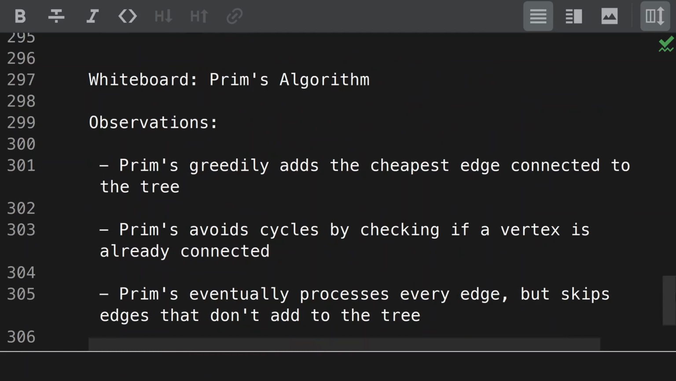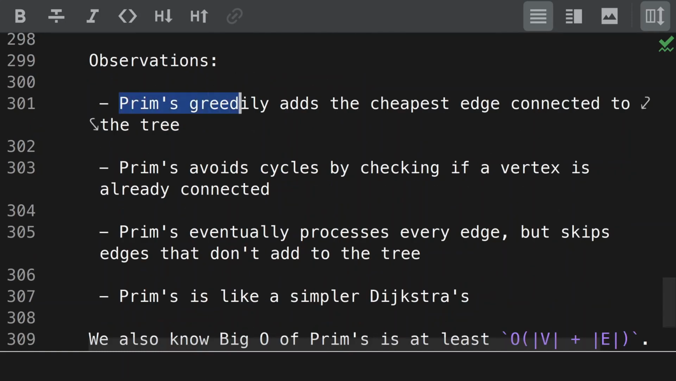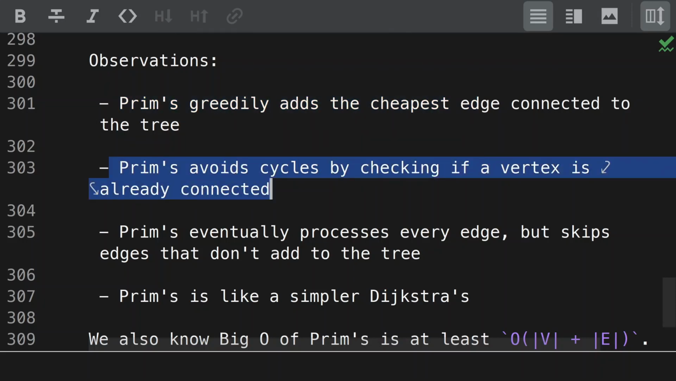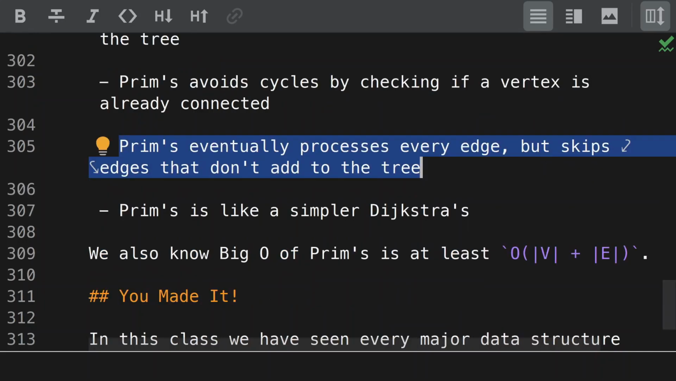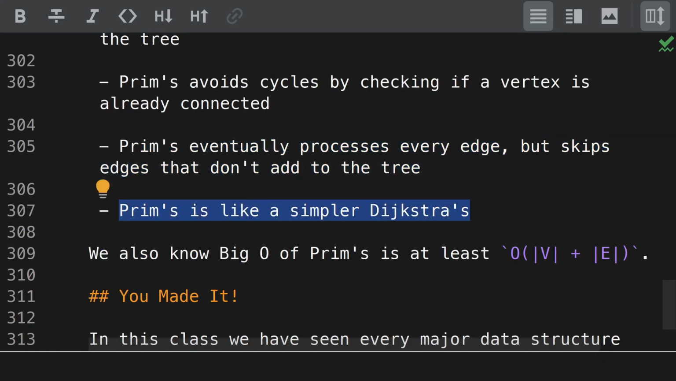So some observations I have written down here. Prim's algorithm is going to greedily add the cheapest edge connected to the tree. Prim's is going to avoid having cycles by checking if a vertex is already connected. And Prim's eventually processes every edge, but is going to skip the edges that don't add anything new to the tree. I like to say that Prim's is like a simpler Dijkstra's.